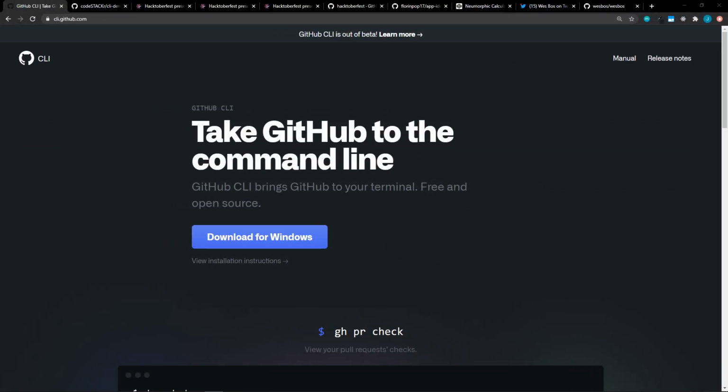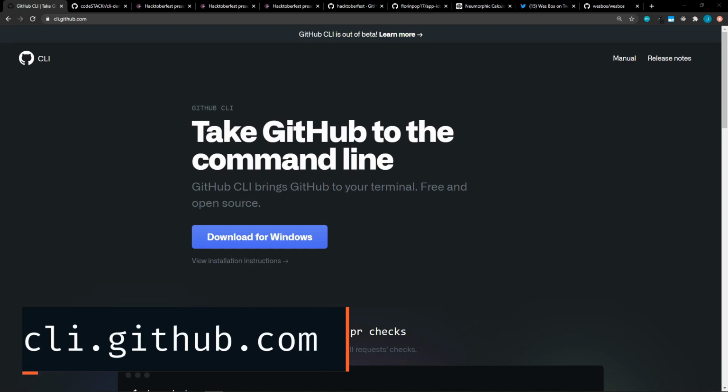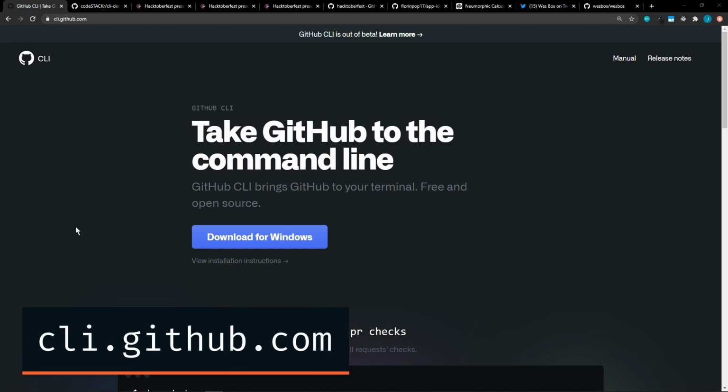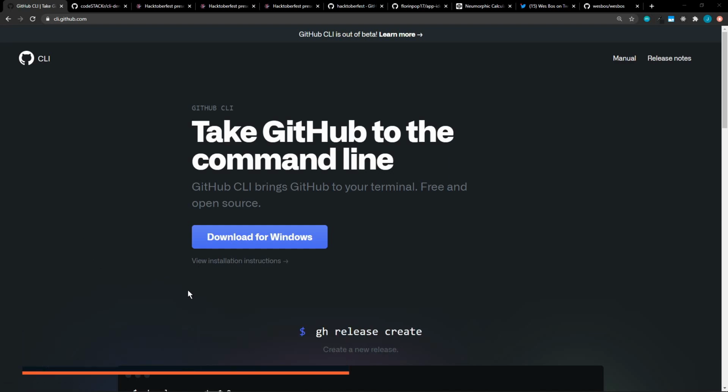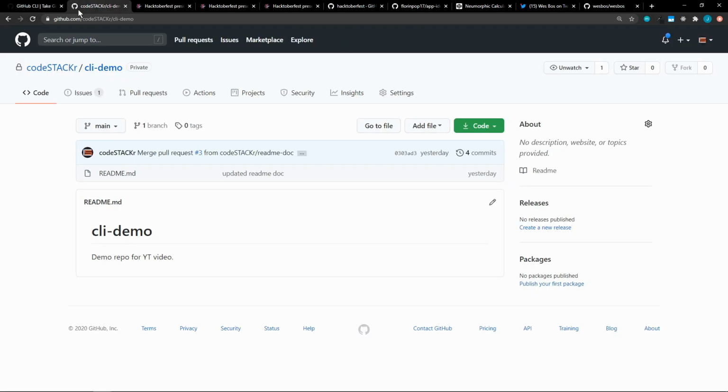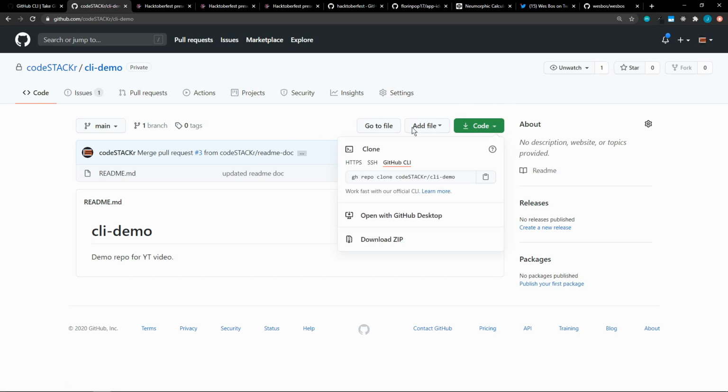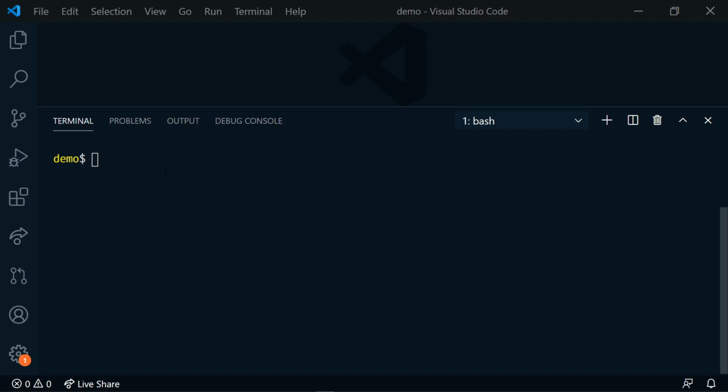First, we'll need to install the GitHub CLI. So go to cli.github.com and install it for Windows, Mac, or Linux. Now we need to find a GitHub repo to work with. So I have a demo repo here. Notice when we go to the code, we now have an additional option for GitHub CLI. So let's copy this. Now in VS Code, I'm going to use git bash in the integrated terminal.